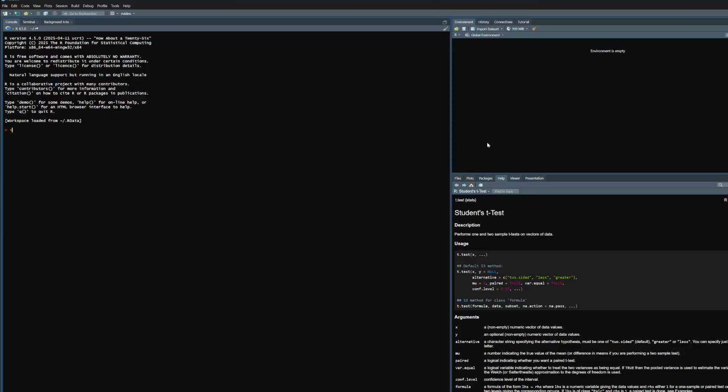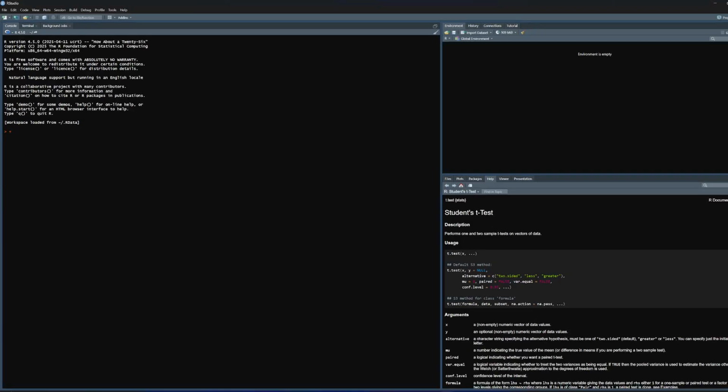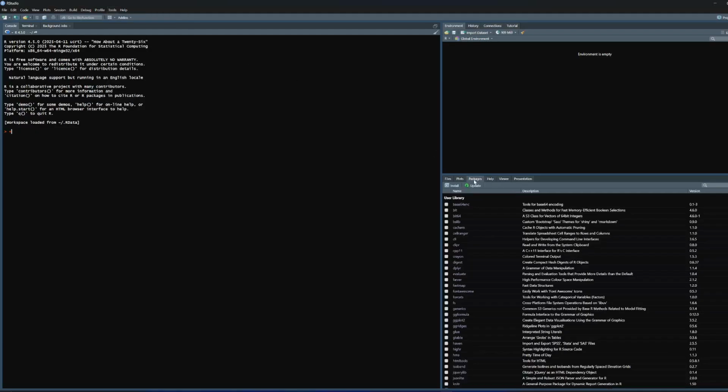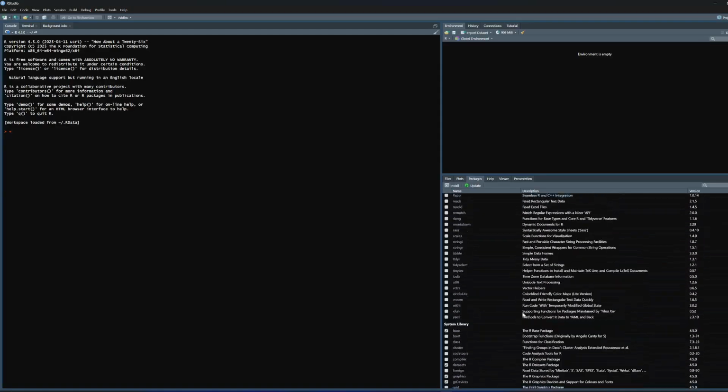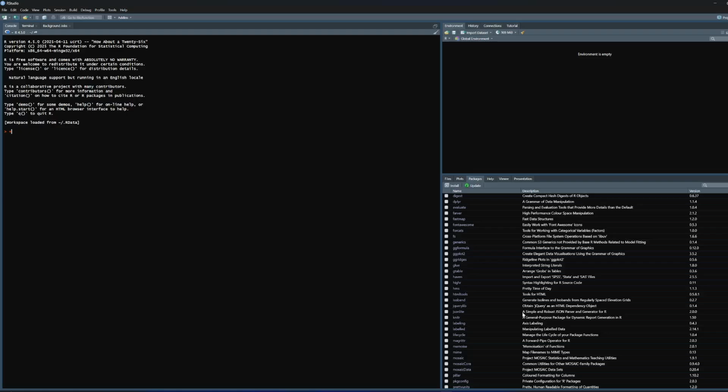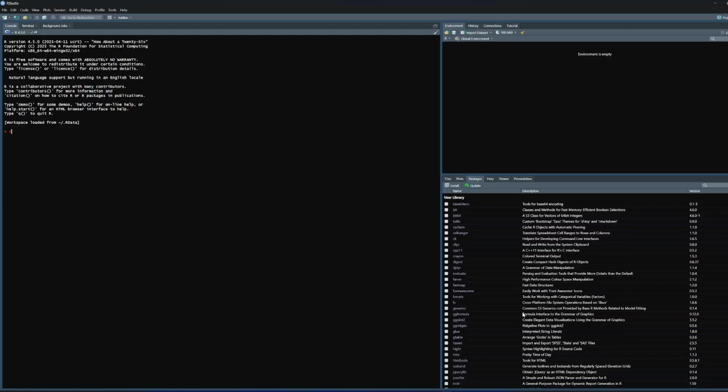So there's a few different ways that we can install packages. First, if we just go to the menu here, it's under Tools, and then you can go to Install Packages. If you already have packages installed and you want to look at a list of those packages, you can just click on the Packages tab over in the bottom right window here. You can see a list of some that I already have installed, and some of them are included with base R already, so you'll already have them installed.